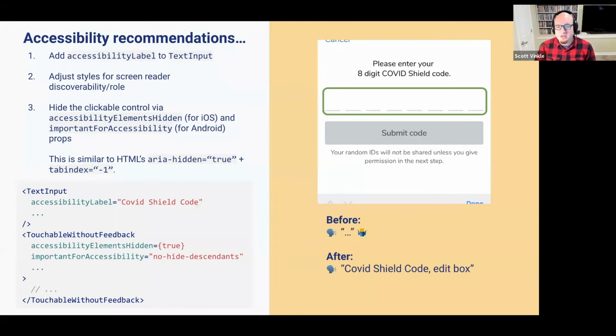So for the example here, the screenshot shows the COVID Shield code form, with the text input component highlighted. Without the recommended changes, the screen reader would basically stop on both the input and the clickable control and not announce anything. After the changes were made, the screen reader would provide the feedback as expected. It would focus on the input and announce its role and name, thus providing the feedback required to alert the user of what they were interacting with, how to interact with it, and what to expect upon submitting the form.